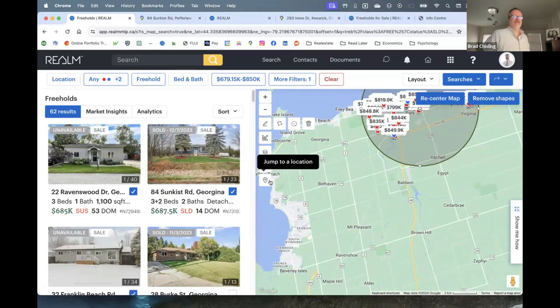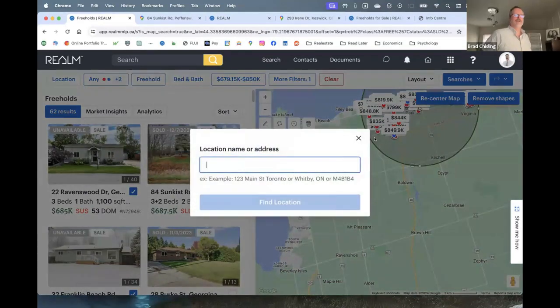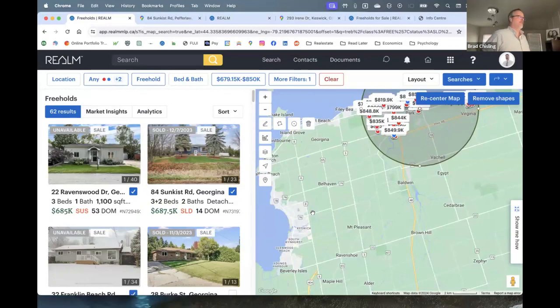Yeah, and I found that the addition of this jump to location was probably the single biggest time saver for Realm. So if I'm on the road or whatever, I can just say, hey, I need to go here, or I am here at this point, and it takes you right there, and you can see what's going on in that neighborhood right away.